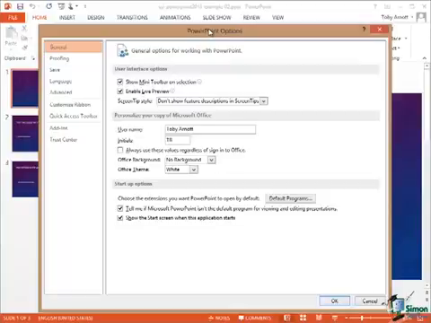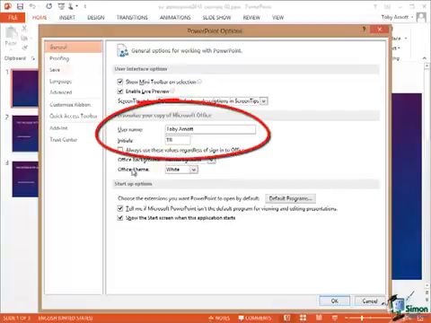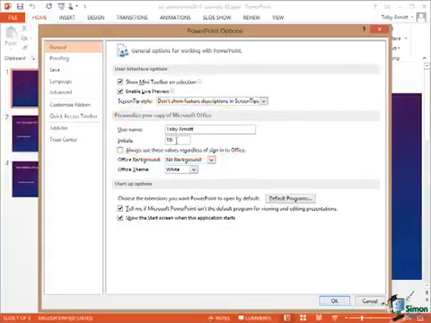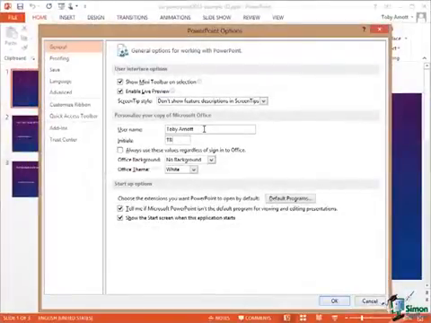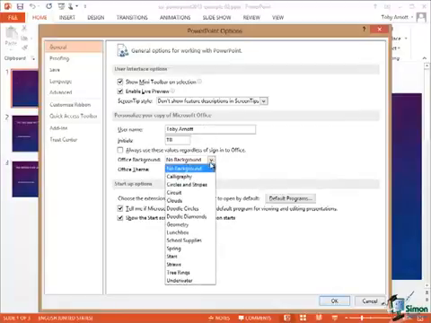And on this General page, roughly halfway down, there is my username and my user initials. And your username and initials should appear in the equivalent place in your set of PowerPoint options in your copy of PowerPoint 2013. I can also, in that same section of the General page, specify which Office background I want, if any. There are several to choose from. I've got no background, but there are many others that I could use.